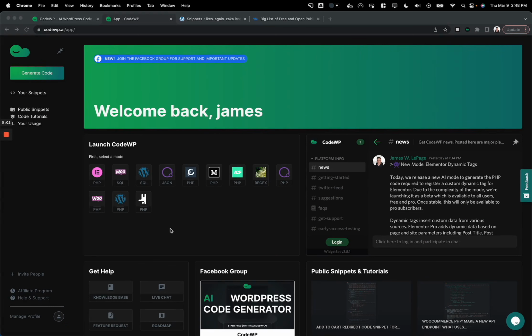All right, I'm in the back end of the platform, and this is essentially what everybody sees once they register. I'm on the Pro plan right now, so I have unlimited generations and I can access all of the modes. The free plan can only really use the WordPress PHP mode as well as some of the modes that are in public beta testing. So this Dynamics tag mode is testing. I believe the Breakdance conditions mode is testing. So you can access those too if you just want to play around and sign up for free.